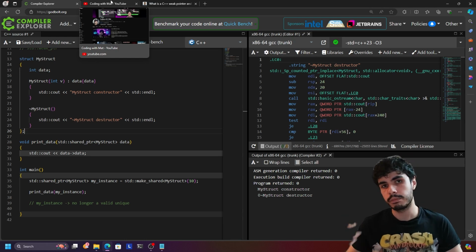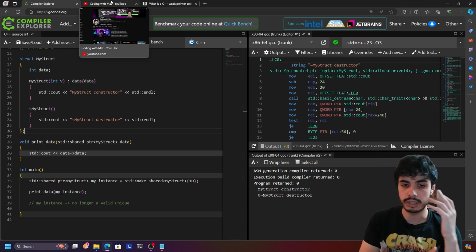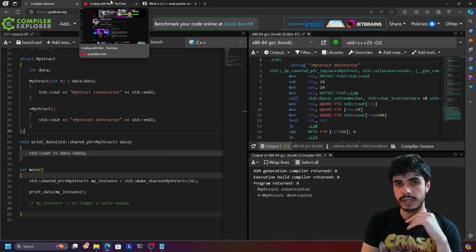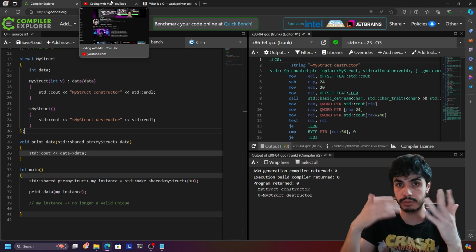Now, if you have shared pointers that reference each other, so if you have a possible circular dependency, then you should look at weak pointers, and you should make sure that you're using them right by locking the object, making sure it's a valid pointer, and so on and so forth before you actually dereference it, right?